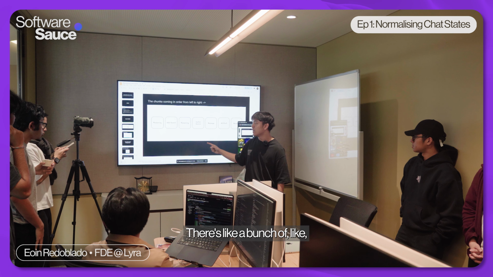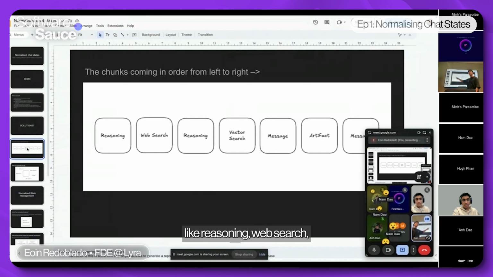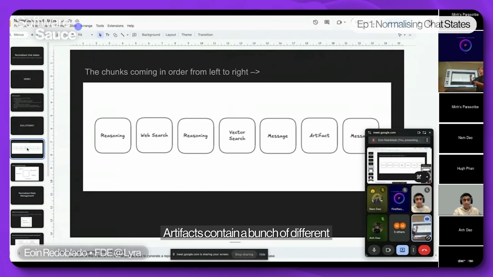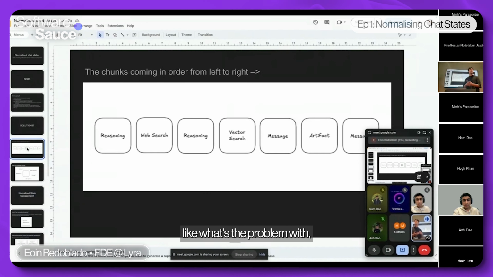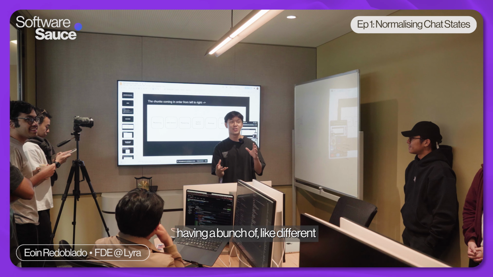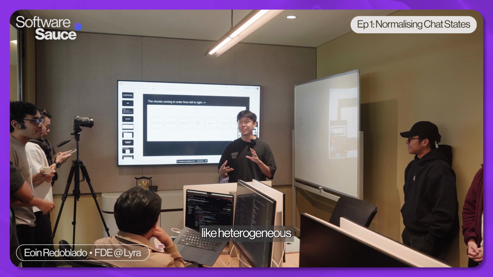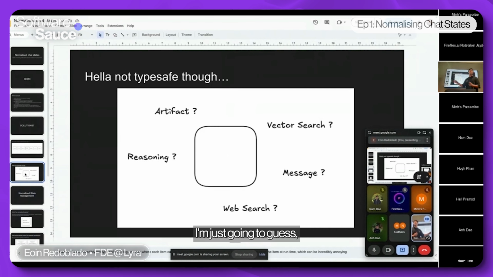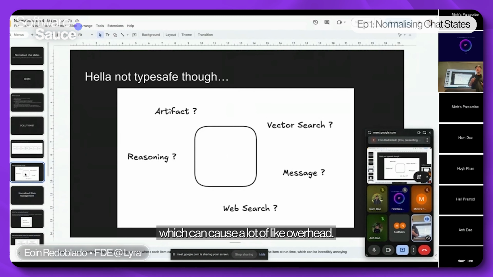But what's one problem with that? There's a bunch of different structures: reasoning, web search, vector search. Messages are just strings. Artifacts contain a bunch of different JSON objects. What's the problem with putting this all in one array? Yeah, who said data types? Okay, having a bunch of different heterogeneous data types in one array just sucks for TypeScript, because before compile time, TypeScript is looking at the array and it's like, I don't know what's meant to be in here. I'm just going to guess and you're going to have to tell me what it is at runtime, which can cause a lot of overhead.